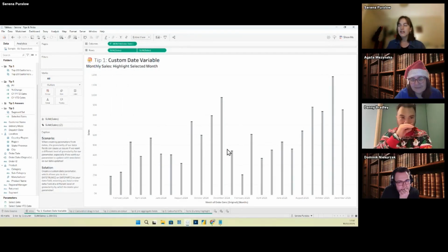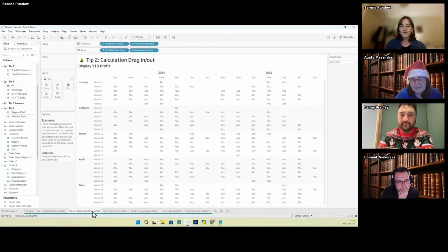And this can be useful for creating parameters. It can be useful for creating charts where you don't want people clicking around and accidentally exploding the data into days or whatever, and getting worried. So that's my first tip, the custom date variable. I'm going to move on to the second one.